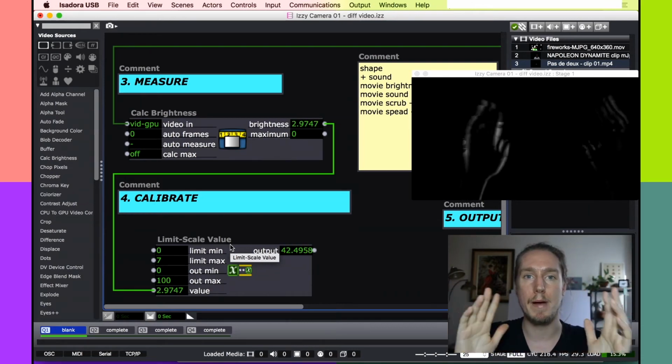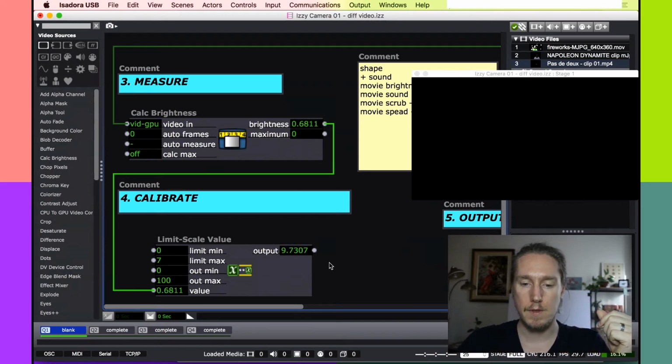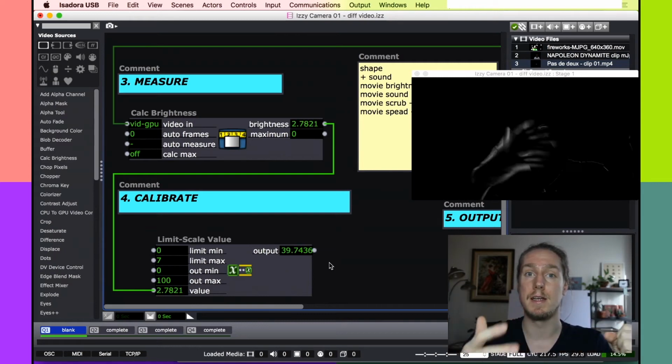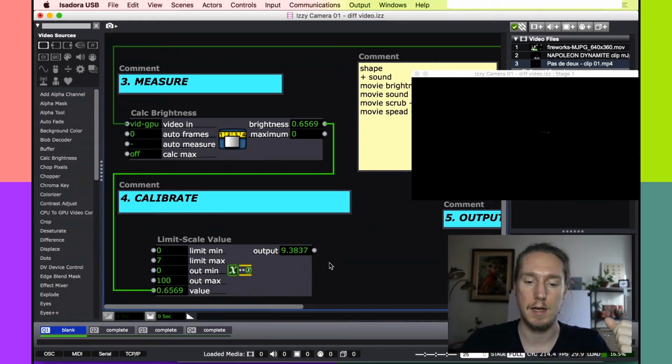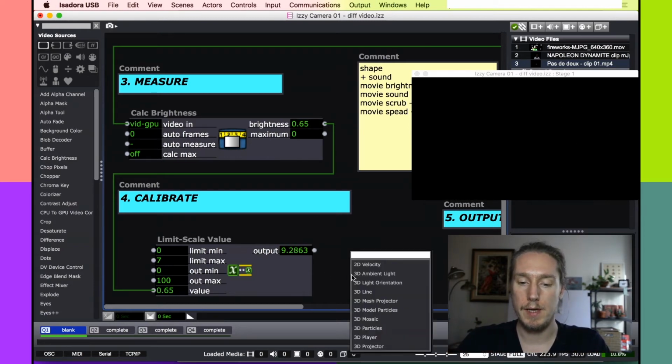Calibration is just trying to balance things so you get the maximum output, so when we move, it feels like it's having the effect we desire. And we're going to stick with 0 to 100 for now. We'll notice as well these numbers jump around a lot. We're going to smooth that out a little bit.